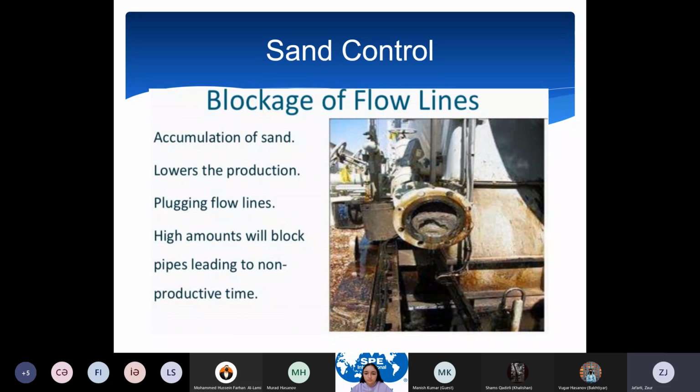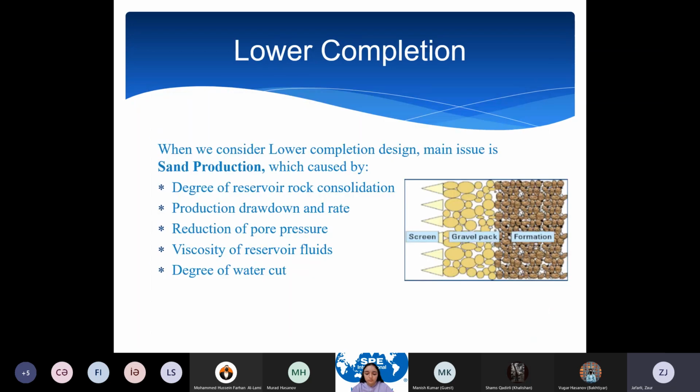This is another picture which shows the blockage of the flow lines. Basically, I guess it's a separator. If you have a high sand production, it can block the lines, and then it will affect your production rate, and again shut down your facility.